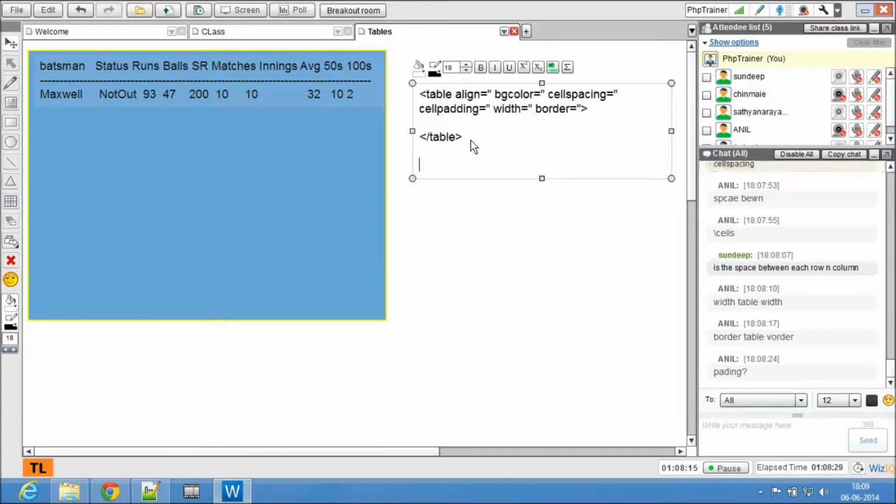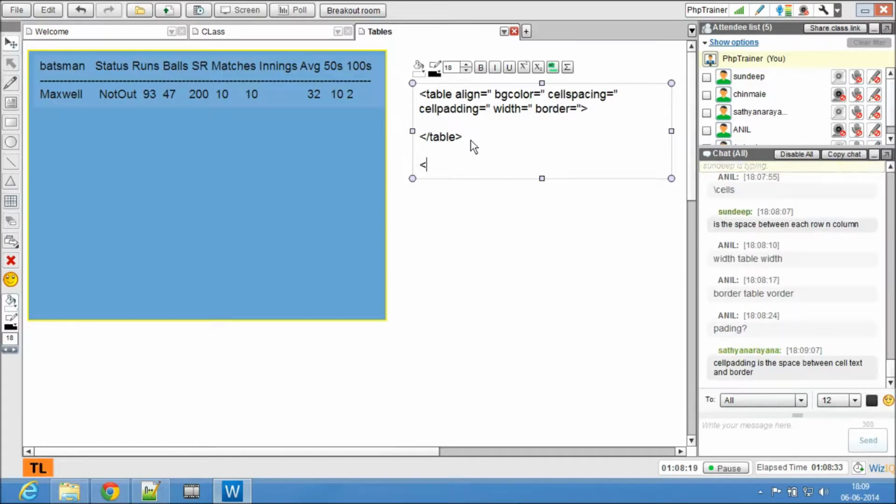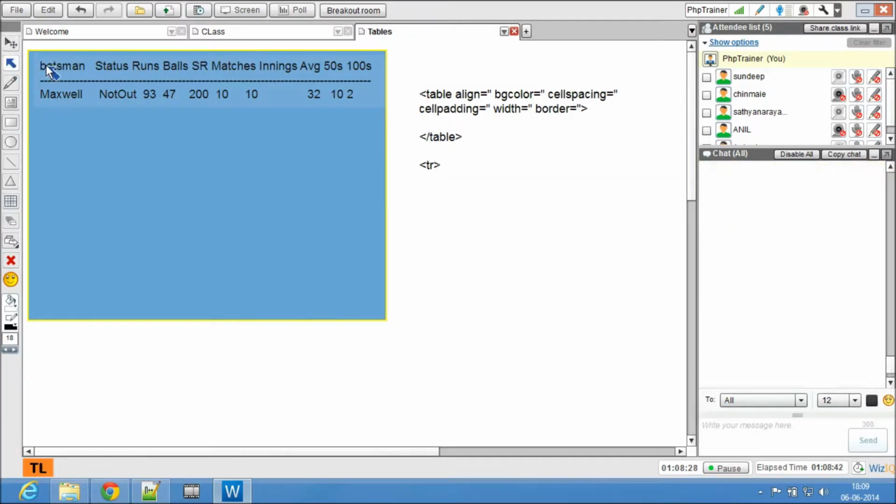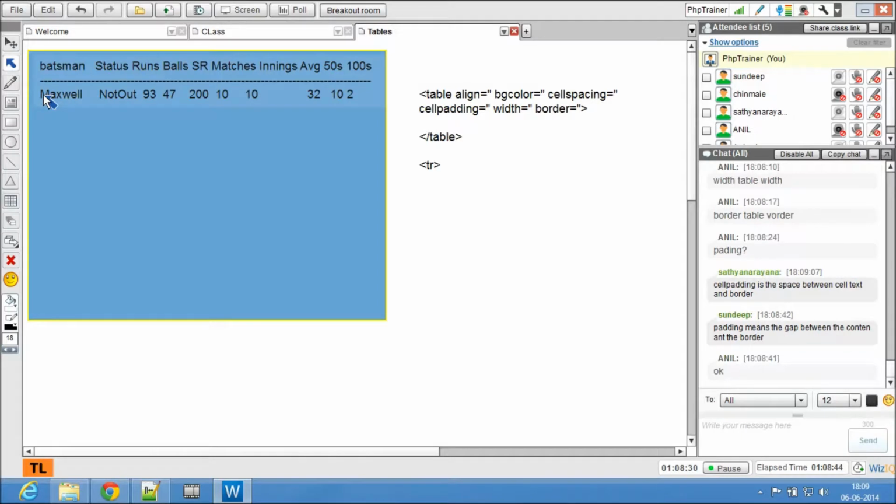So now coming to the next part here, every table has at least one table row. You see this? What is a row here? This is one row, this is the second row. Every table has at least one table row, which is called TR. TR stands for table row. First row, second row, and if you have a third row, third row.